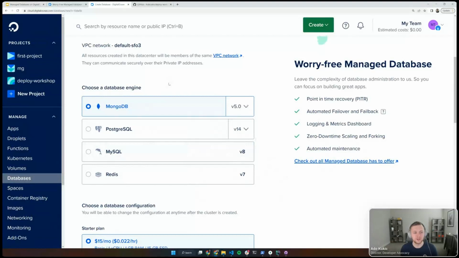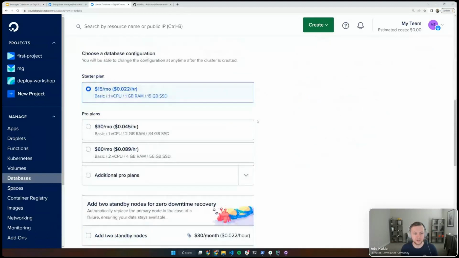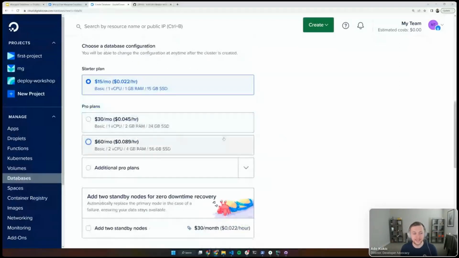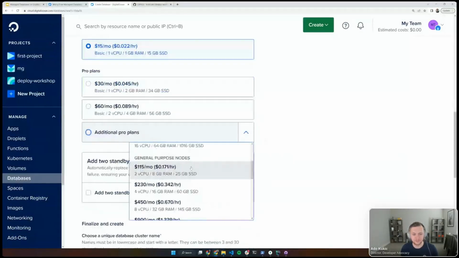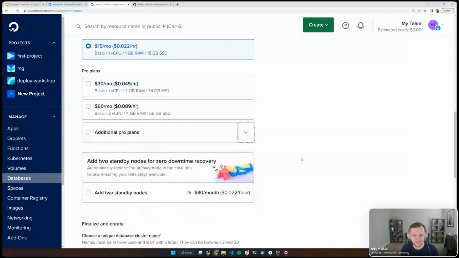From here, once you've chosen your database engine, you choose your plan. And you can go as simple as the starter $15 a month plan, which is what I'm going to be using for this workshop. But depending on your needs, the needs of your application, you might go with one of the pro plans. And we have additional plans that are much more optimized for different use cases.